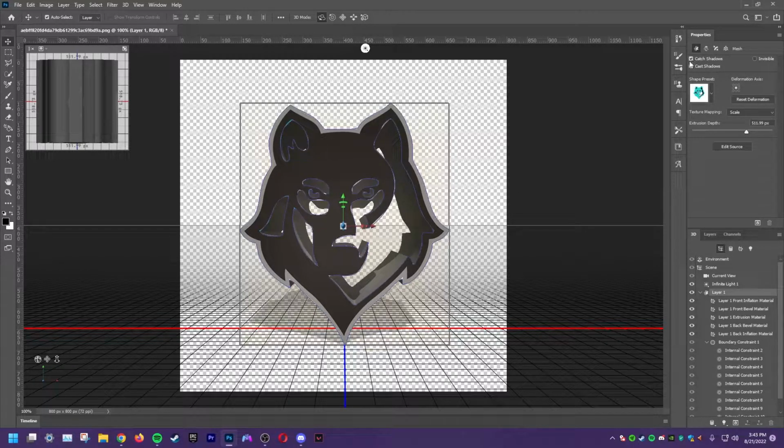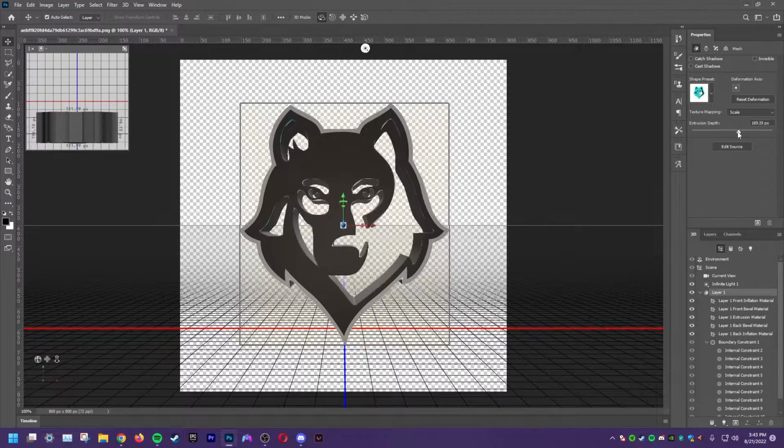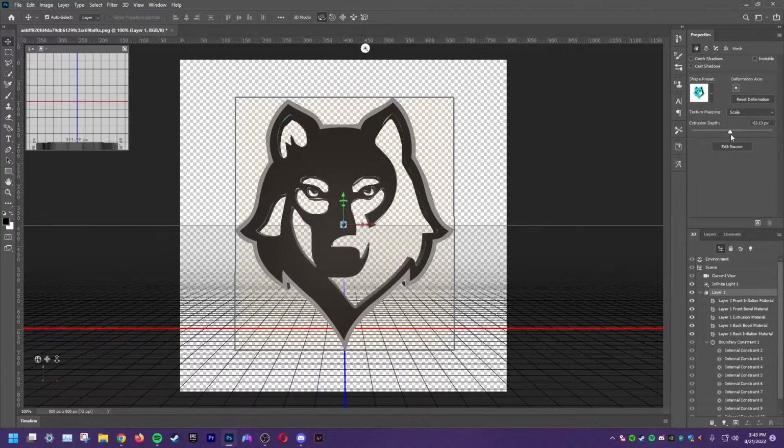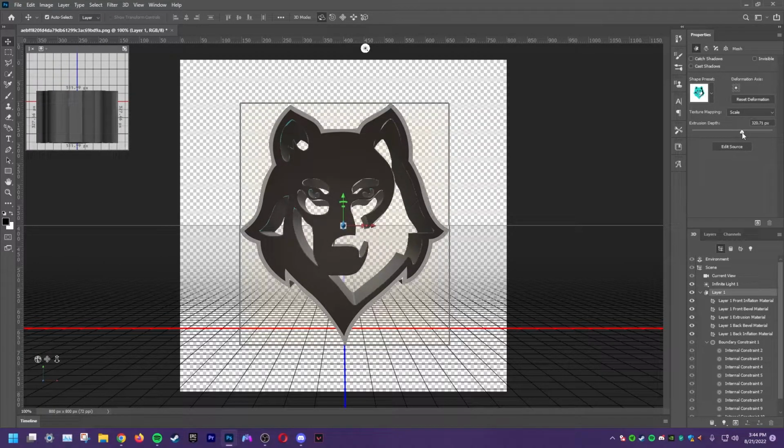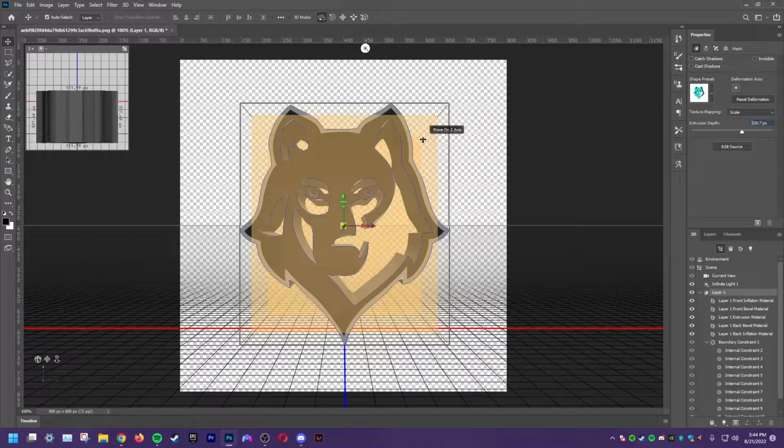So first thing I'm going to do, and you don't have to do this, but I always unselect cast shadows, because sometimes it just makes it look kind of sloppy. Here's your extrusion depth. You'll see it makes it more 3D, less 3D. So I like it right there. That looks good. And that's even quite a bit. You don't need to do that much.